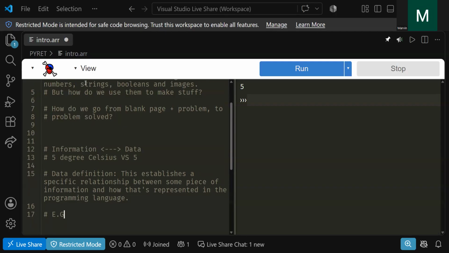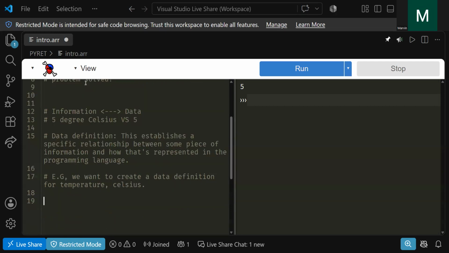So, for example, let's say we want to create a data definition for temperature Celsius. This is a very simple example, and as we move forward, we'll create much more complex things, but for now, let's keep it simple. The first thing we want to do is write down the representation of the information. For the case of temperature or Celsius, what's a good representation of the information?